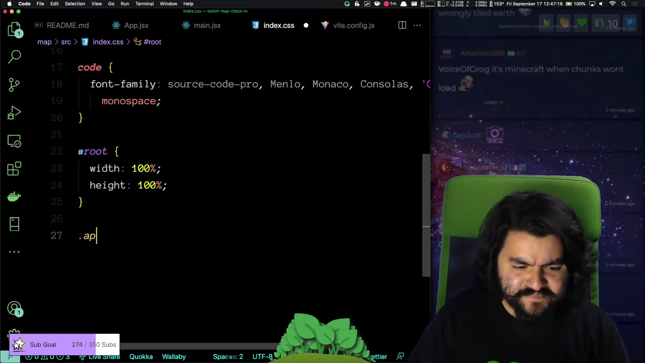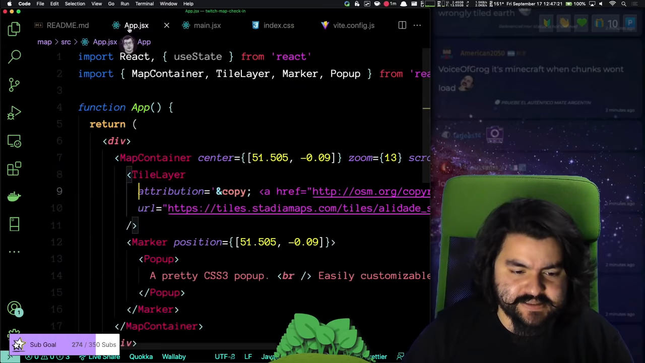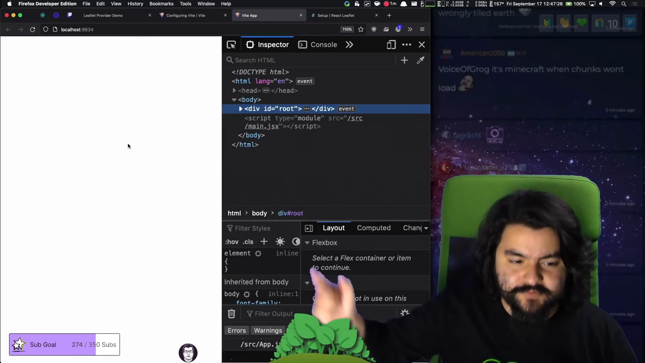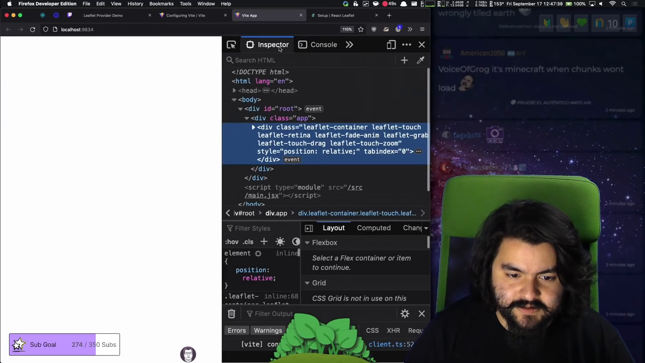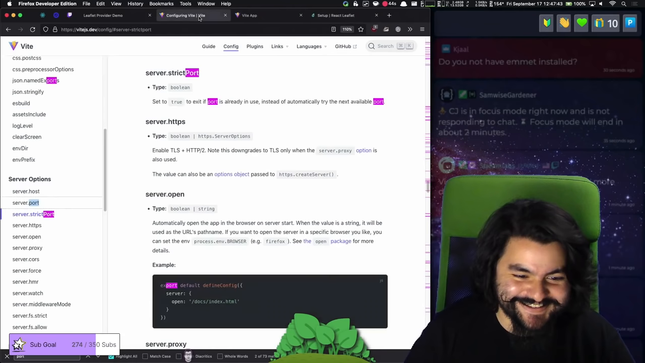And then we'll create an app element, which takes up 100% of the root, because this div will be right inside the root, and then we should have a full screen map. All right, so there's our root, there's our app, there's our leaflet div. Nothing's happening. What else do we need?